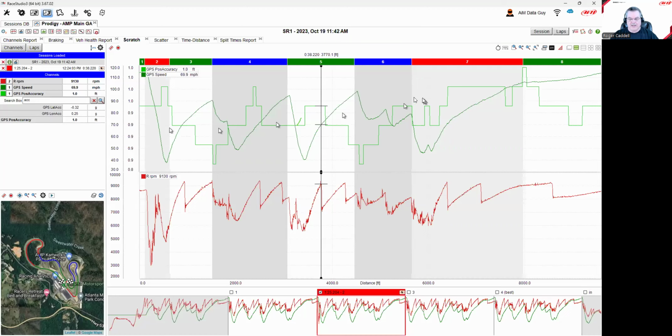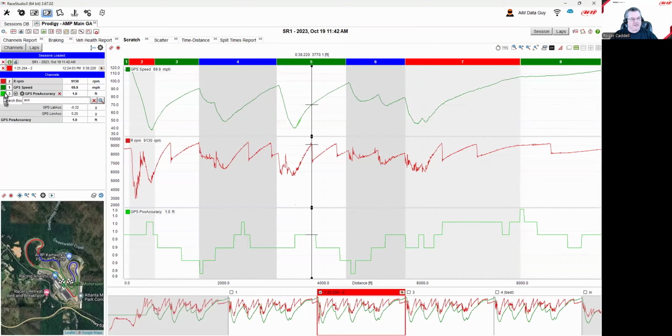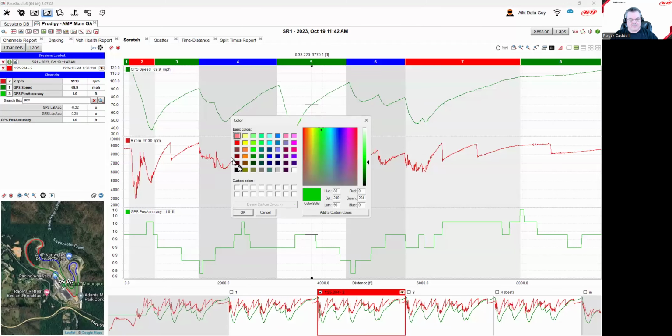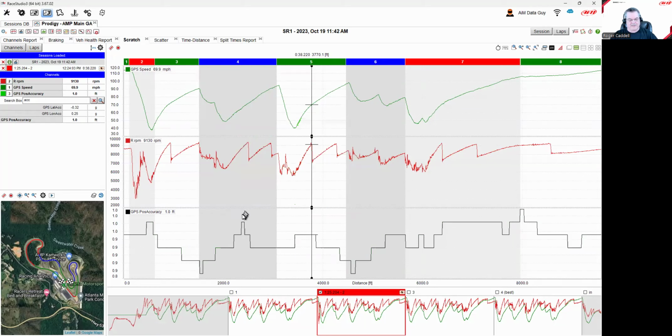I'm going to turn it on. I'm going to give that. I'm going to put that down to the third graph here. Let's change it to black real quickly, just so it stands out not only now but in the video later.